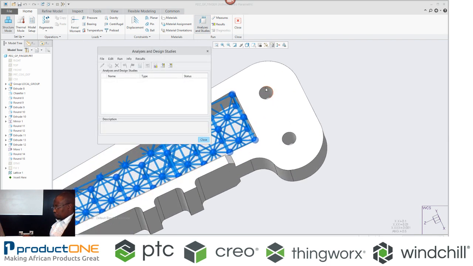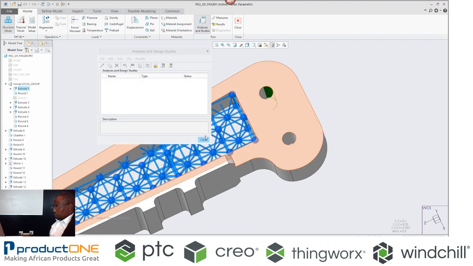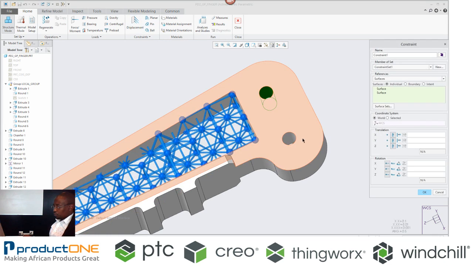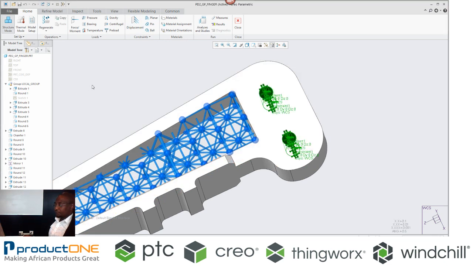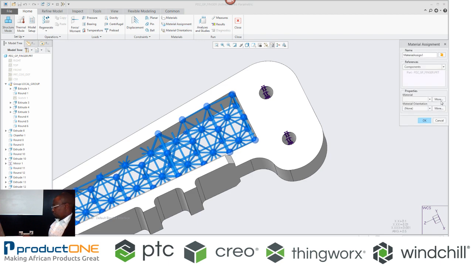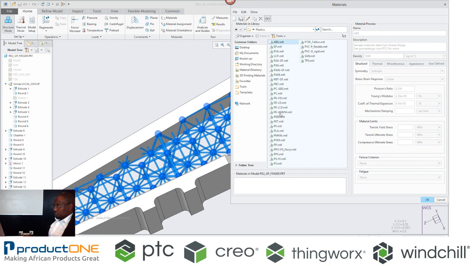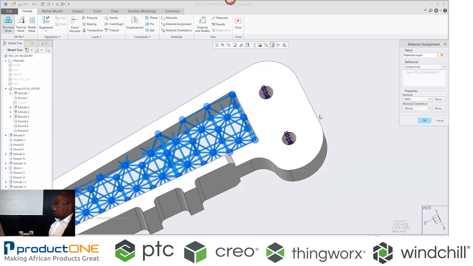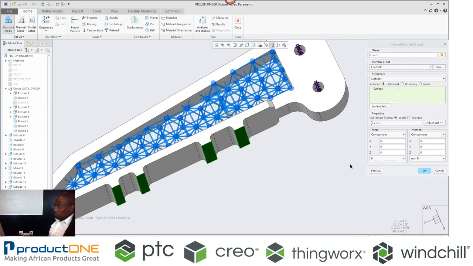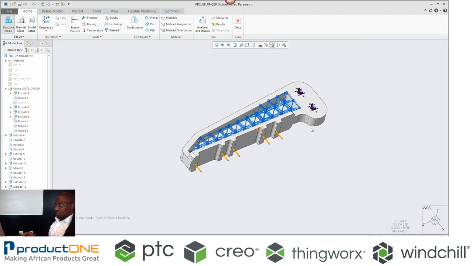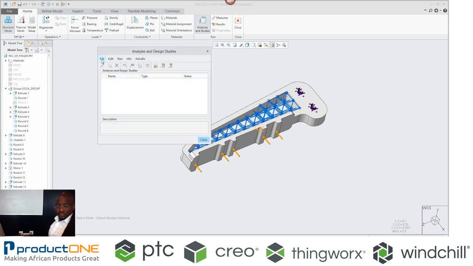So how do you assign a basic static analysis? Of course, you just need to define your boundary conditions, or what we call constraints. You can define your material. There's a wide range of materials that you can actually choose from. We'll just leave it as plastics for now, and we'll pick where the force or the load is. So we'll just say maybe 100 newtons for this particular component. These are just values. They don't mean anything at the moment. And then you run your basic static analysis.